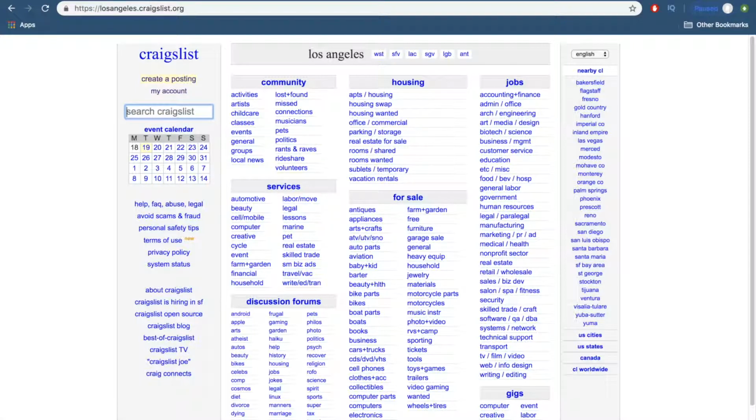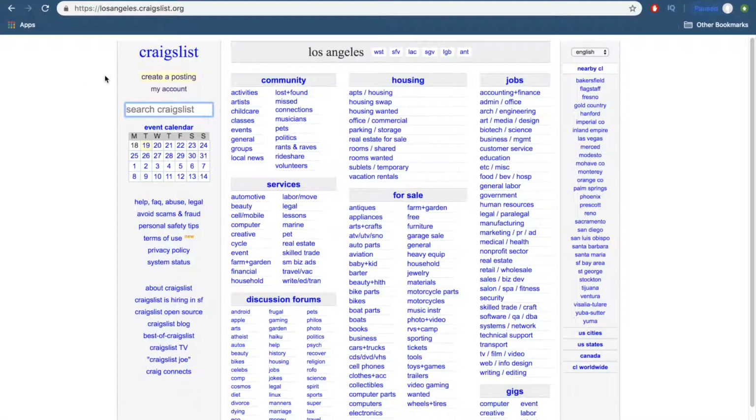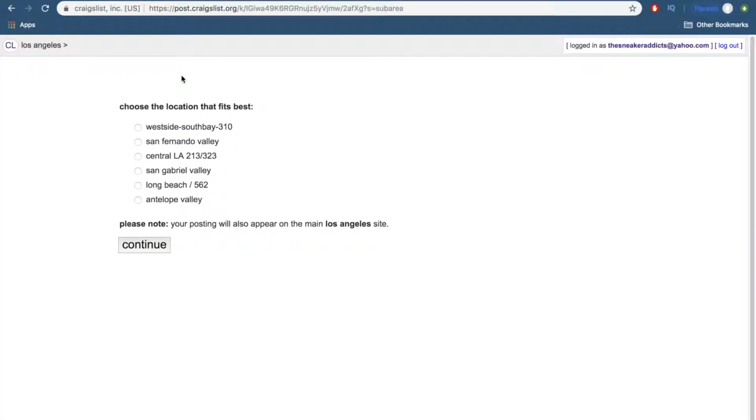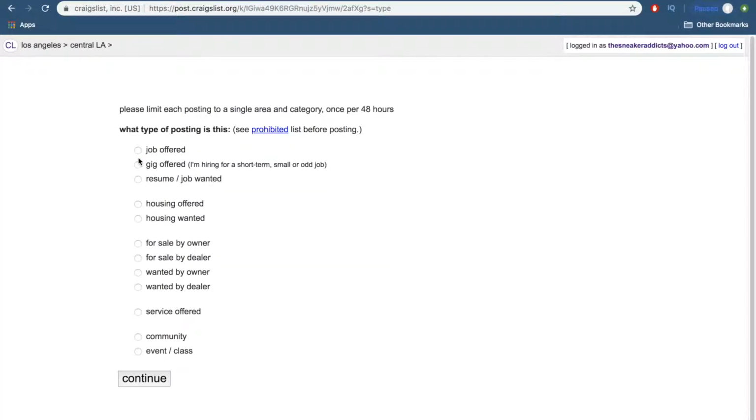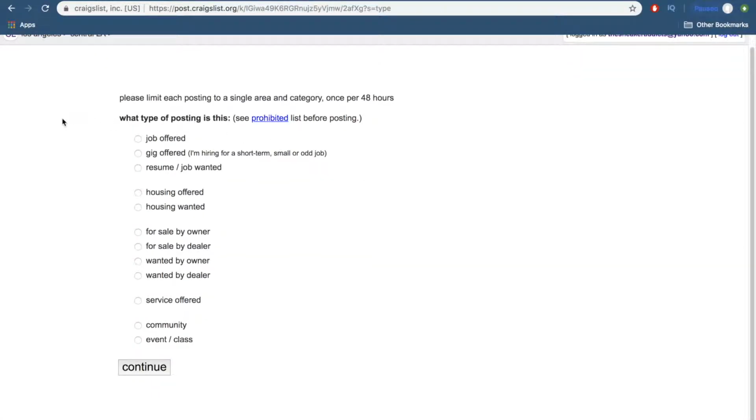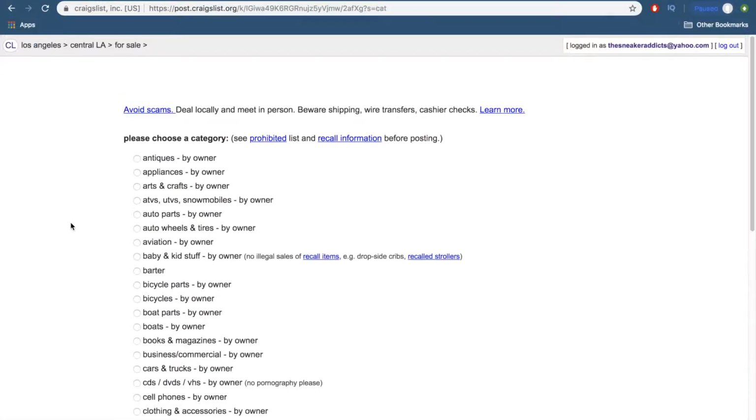This is actually the first application we use. I'm gonna show you how to post an item on Craigslist. It's fairly simple, so just follow along. What you do is you create a post by clicking create a post. We're in the 213 323 area, so this is what we use most of the time. And then right here it gives you a listing of things that you want to post. We own it, so we're gonna go for sale by owner.